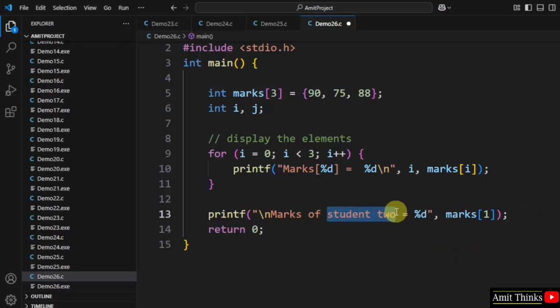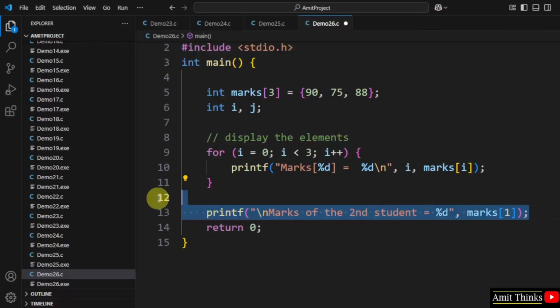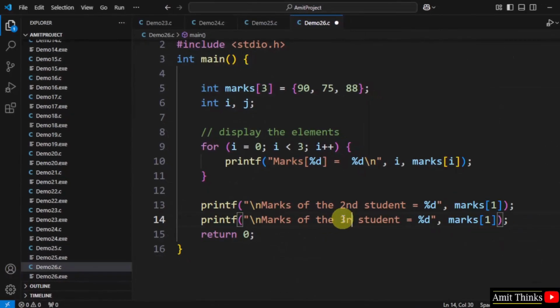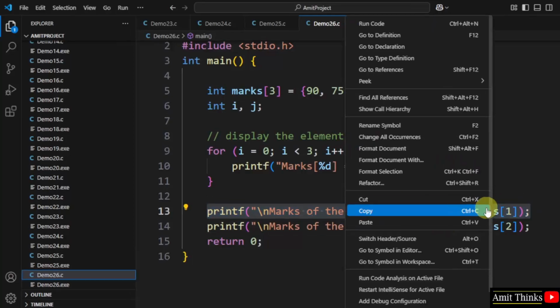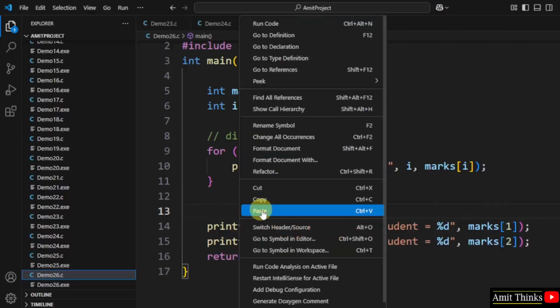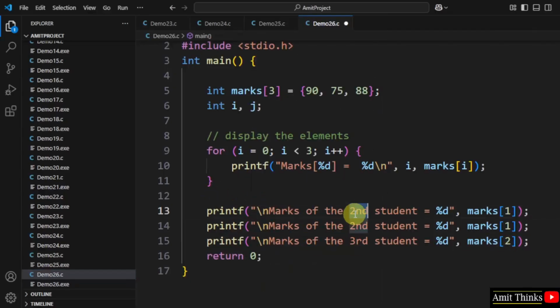Or I can mention marks of the second student. Similarly, I can copy this and paste it here to print the marks of the last student, that is 2. It's always minus 1. Now I should also show you the first one so that there is no confusion. I'm just showing it to explain the concept of the first student. Okay, I hope you can guess it now. It's index 0. So it will now individually print them.